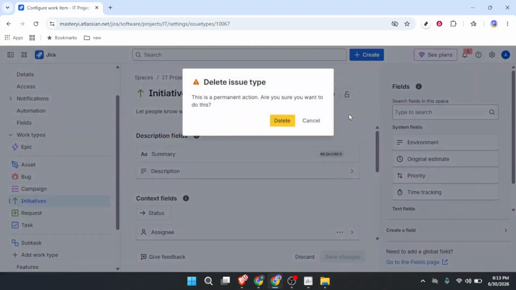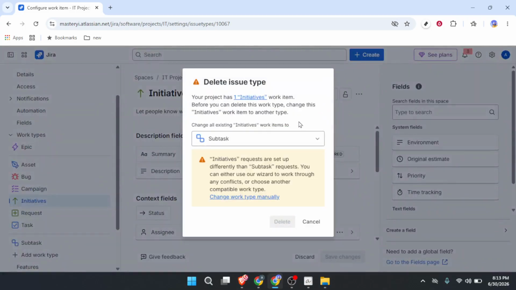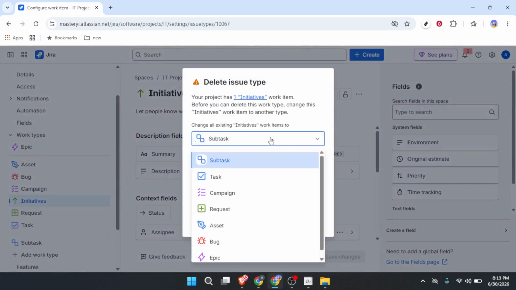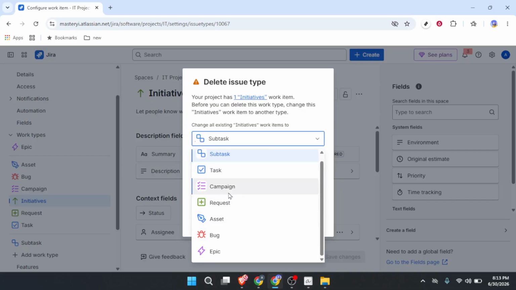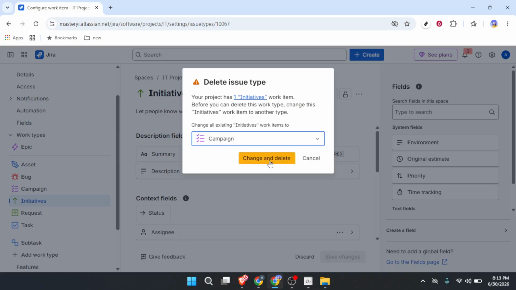Confirm the deletion in the pop-up. A confirmation window will appear asking if you are really sure. This is your last chance to change your mind. If you are certain, go ahead and click the Delete button to confirm. And just like that, that work type is gone from your project.